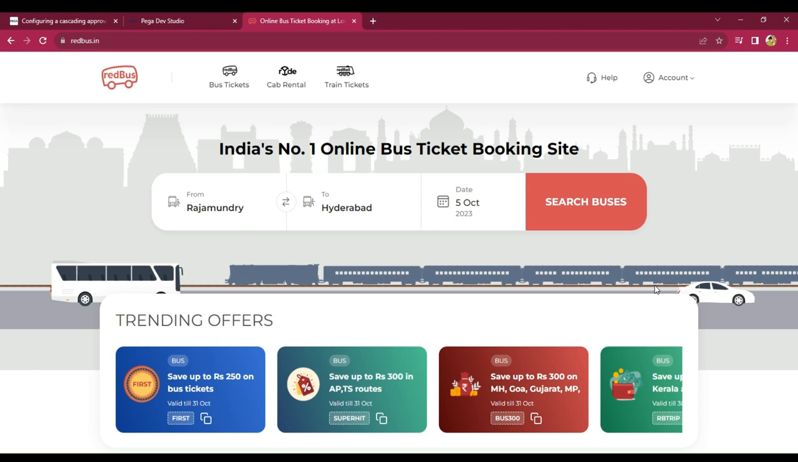In the next video, I'm going to modify this main area, that is when you enter the portal, from Rajahmundry to Hyderabad and the search button, the case will automatically run by taking the parameters. I'm going to discuss that in the next video.